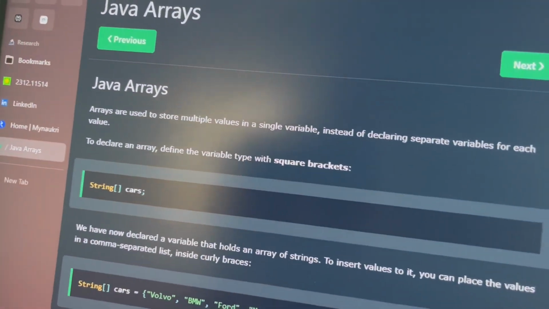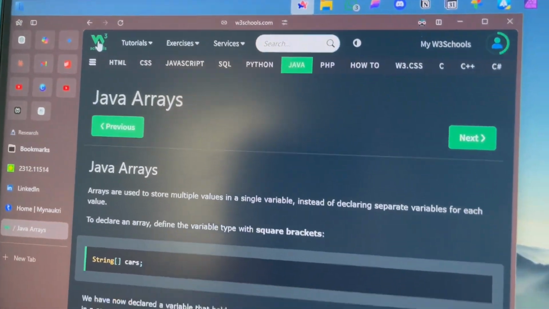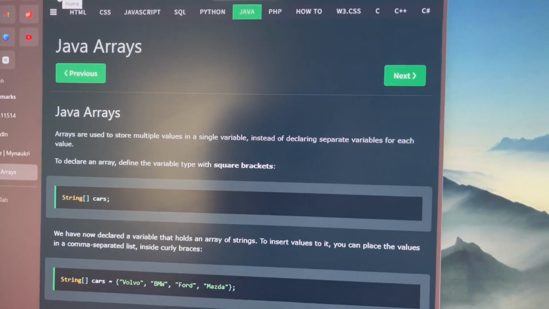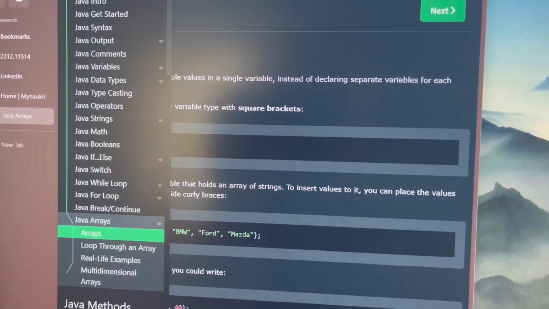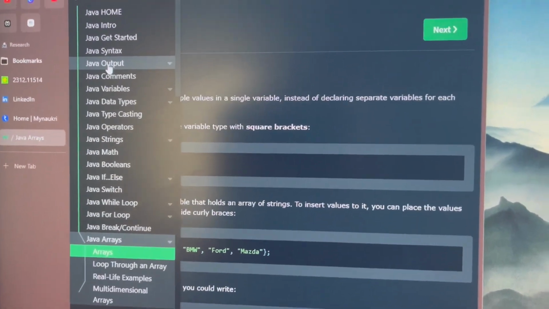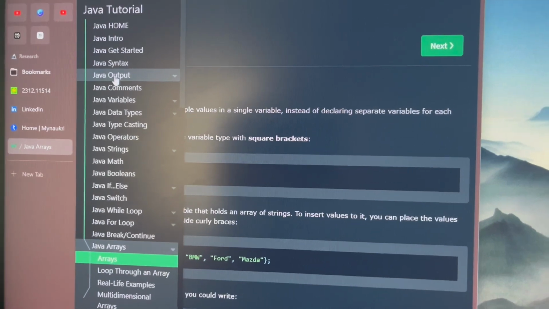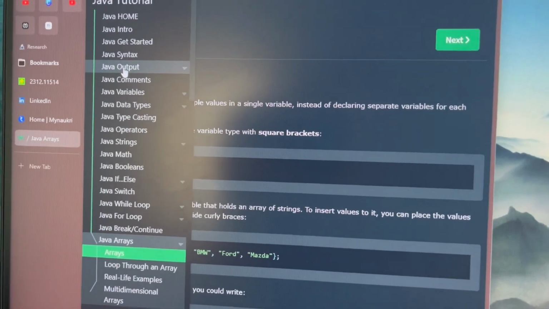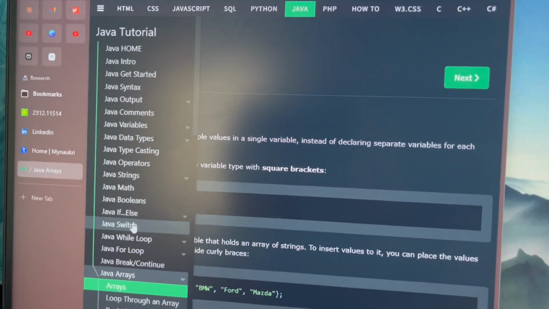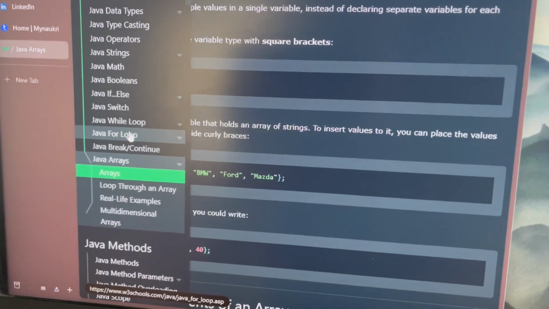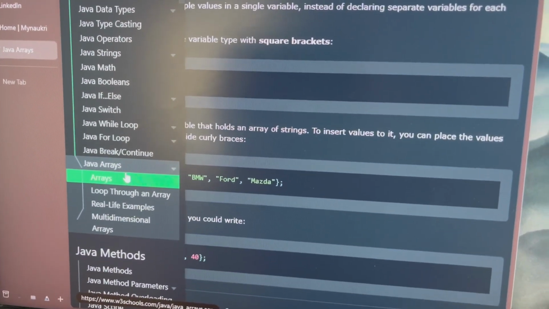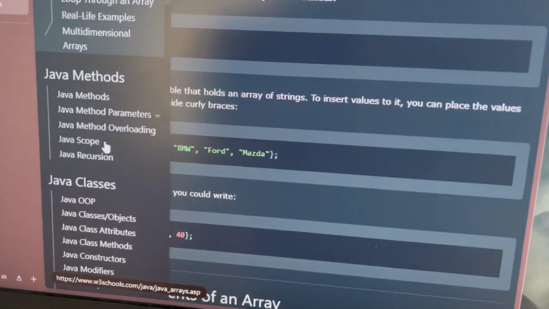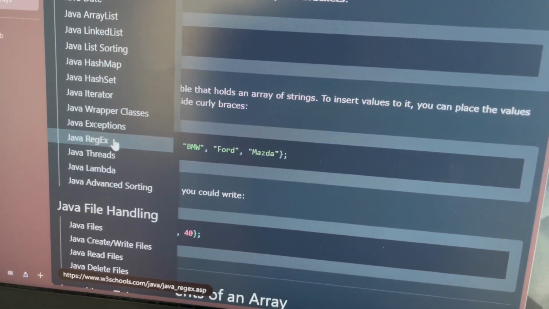I've been learning from this website called W3 Schools, and this material has been very good to me. They teach you in a way that you can easily understand, although some parts you don't really get, but they'll cover it in the later parts. I'm almost done with the basics. Coming to the arrays, then I have Java's classes.